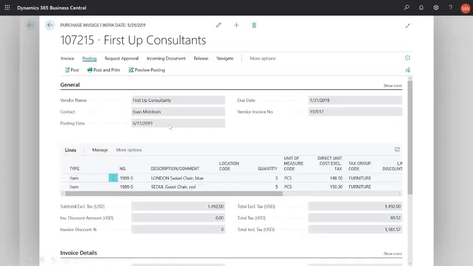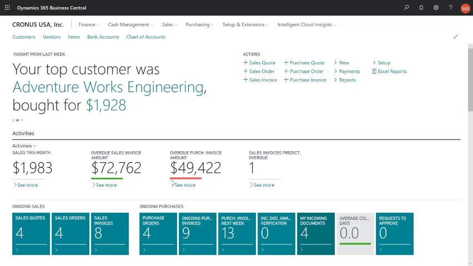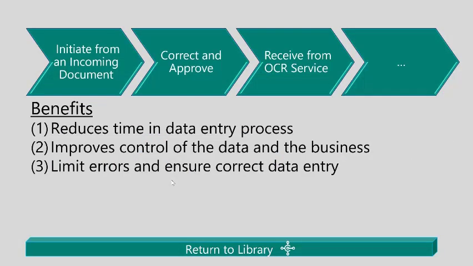When I click on it, you can see here, right, I've now got a purchase invoice with the line items. And from here, I can go ahead and perform the standard tasks of posting it and then paying it. So what we just saw, the process of automating accounts payable, really the benefits to an organization, you can see where we could limit errors and ensure data accuracy by leveraging this service, and then also helps us to improve the control of the data in our business.